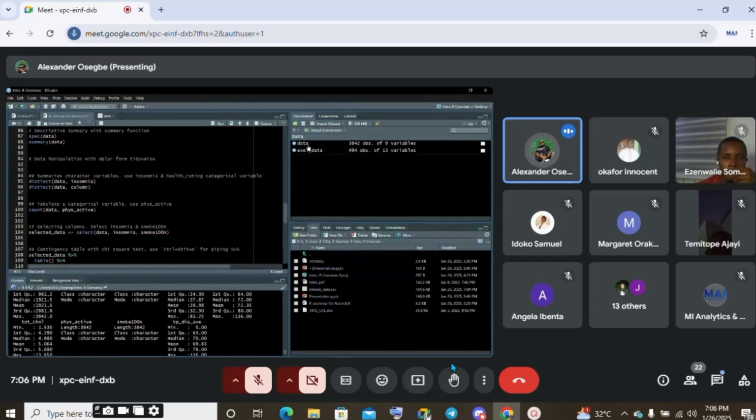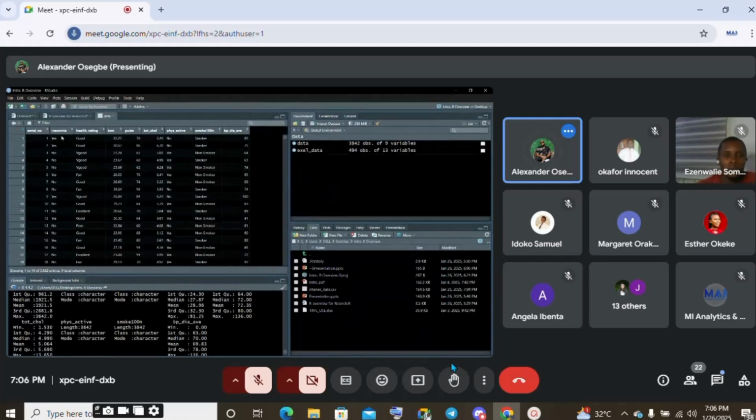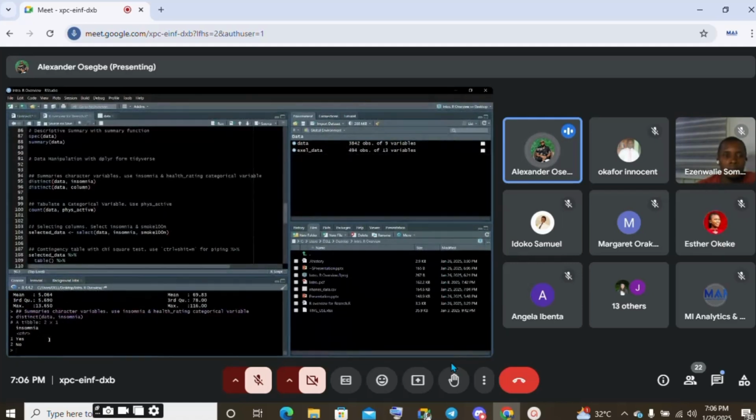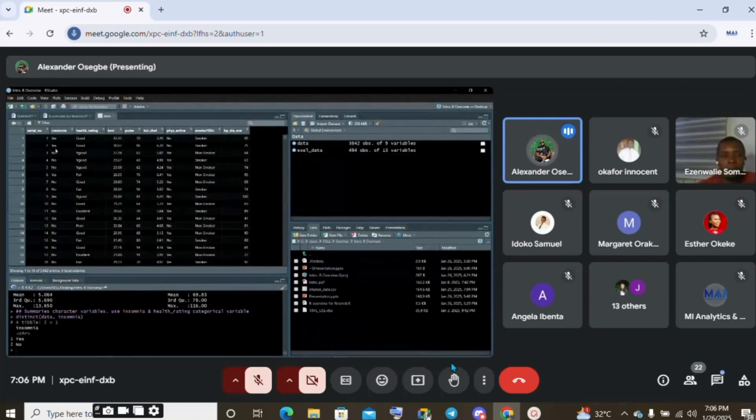So we're calling on this data. We're not working with the Excel data, which is the time use data. We're working with the NHANES data, and the name of the data is just data, for easy understanding. Then after calling on data, you now say, tell me the distinct characters in the insomnia column. When you run this, it's telling us that there are 2 distinct characters, which are yes and no. And if you take a look with a bird's eye view, you can see it's yes and no we are seeing here.